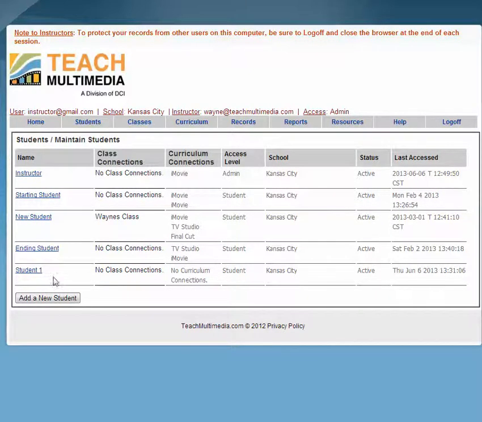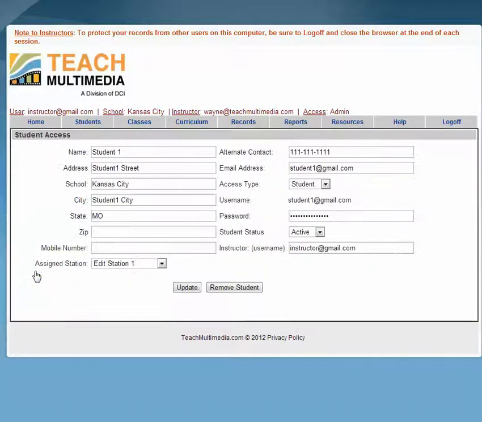We can check out this person that we just added from this screen. If we need to make changes, we can do so. Also, if we need to remove the student, we can do that.